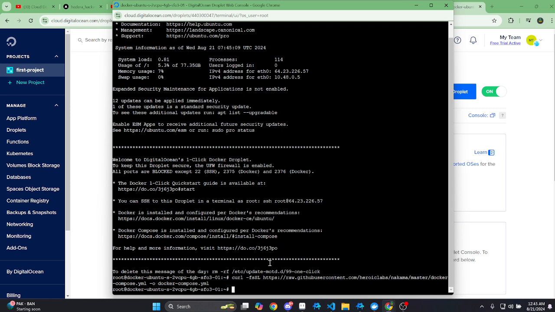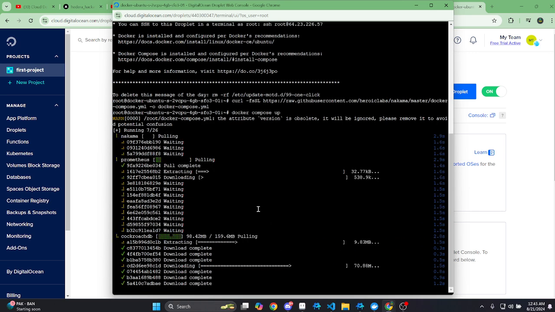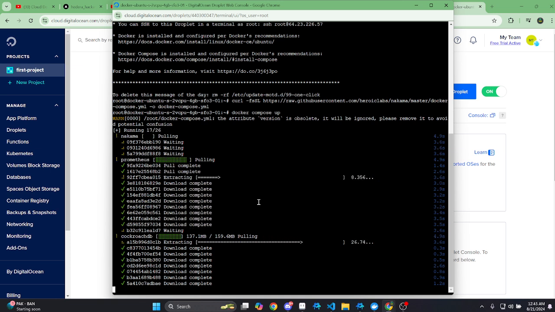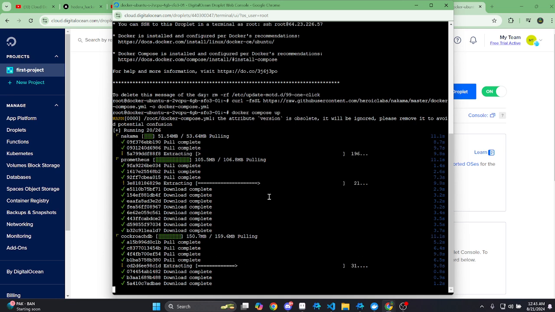So you're going to docker compose up from here, type that in. It's going to go ahead and start up your Nakama server. You can see that everything is going here. We're going to give that just a few minutes and let it go up. Should only take a few.